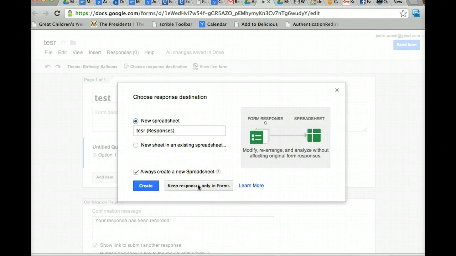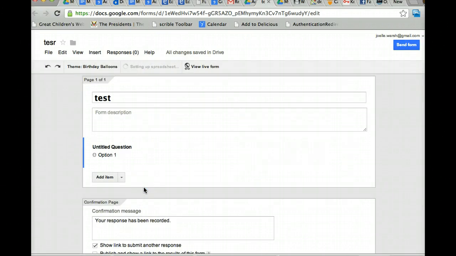Now, keep responses only in forms. I would not suggest doing that because when you do that, you're not going to be able to see them and sort them. So this is the view that you want to see, and then you hit create. And what it's going to actually do is set up a spreadsheet, and this is just my test site.